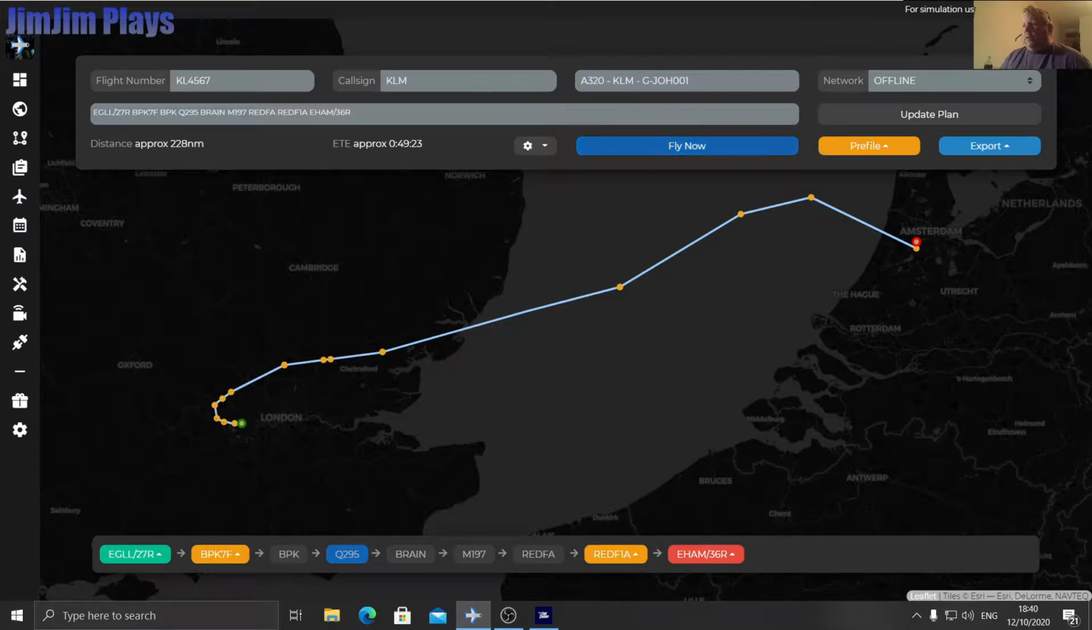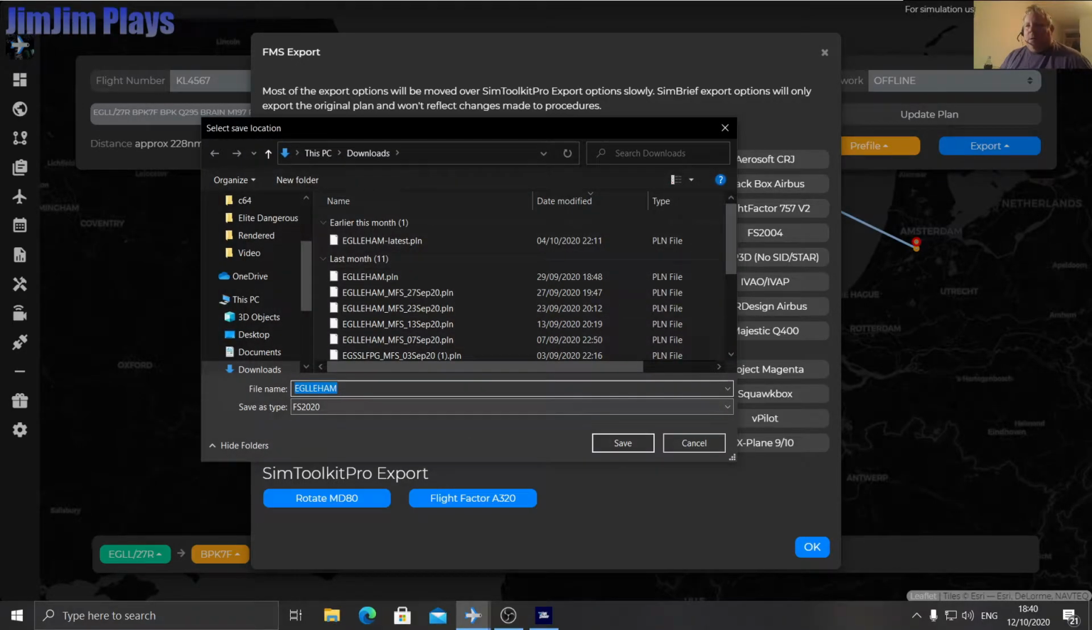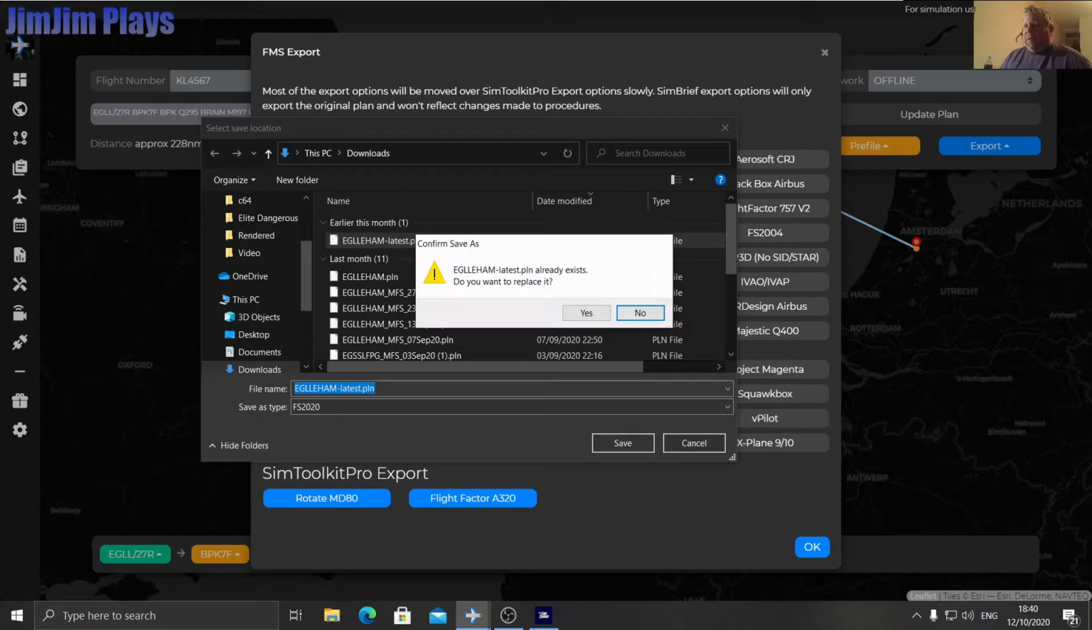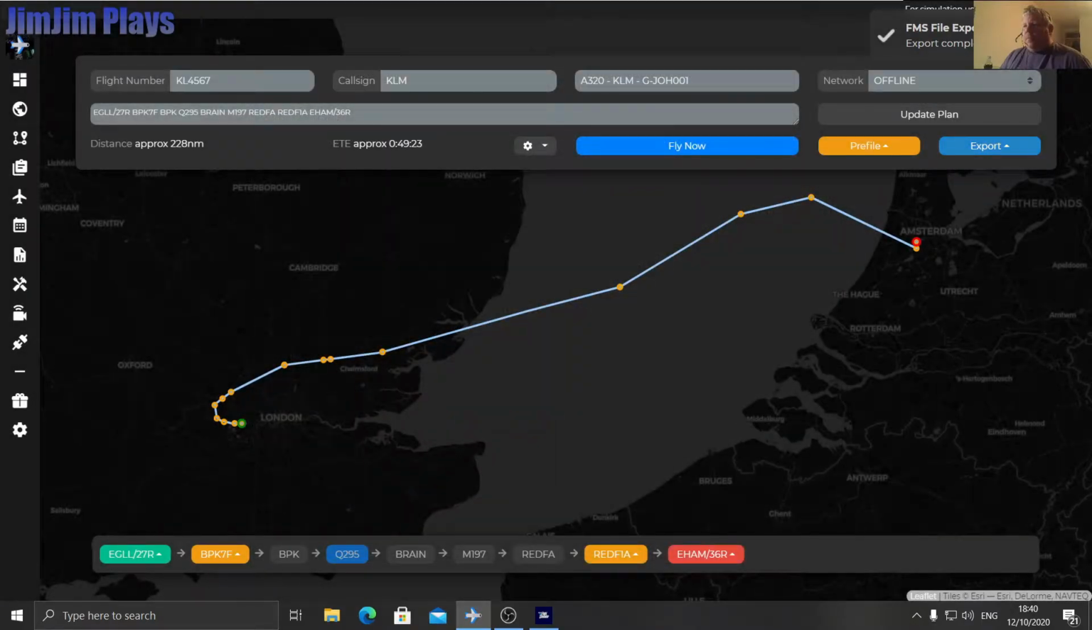Okay, well, I didn't want me to do that then. Export for FMS plan file. There we go. Right, so we'll choose Flight Sim 2020 here. And there we go. I'll save it over the latest one, over some of my practice flights. And we're done. So we'll click fly now.